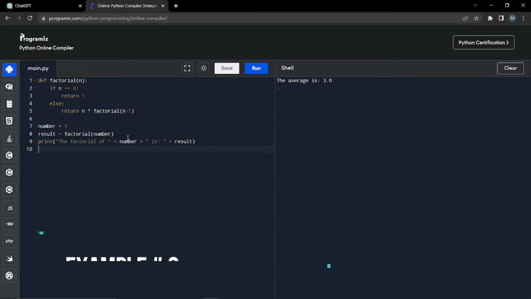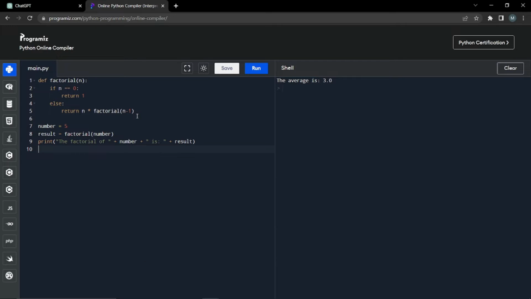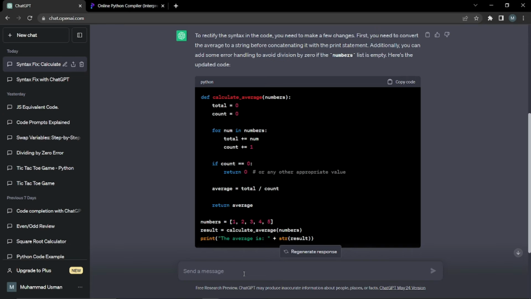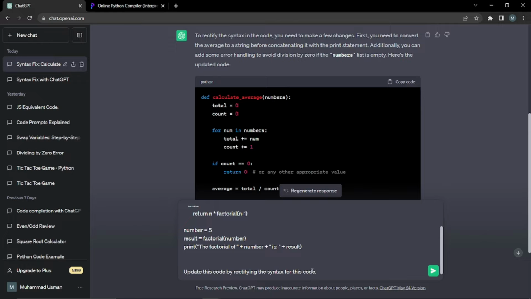All right, so here I am with another example of factorial, you can say. So first, let's go ahead and try to run this to see if it's working or not. So yeah, as you guys can see, it's showing some kind of an error and it has a syntax error in it. So let's go ahead and do the same that we just did. Copy this code, come to our ChatGPT, paste it right here, and after giving some spaces, put in our prompt formula, which is update this code by rectifying the syntax for this code. Let's hit enter now.